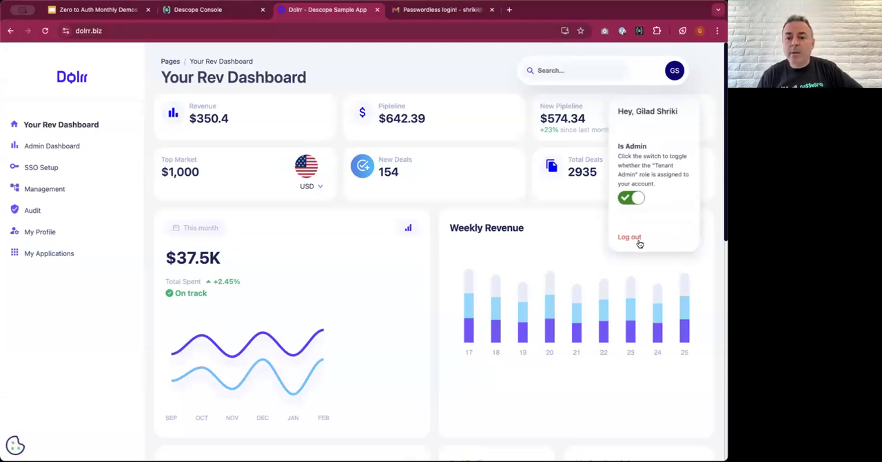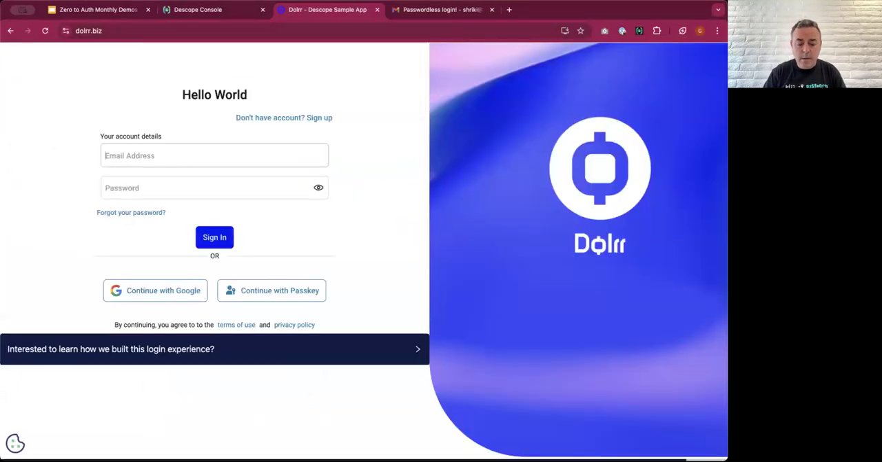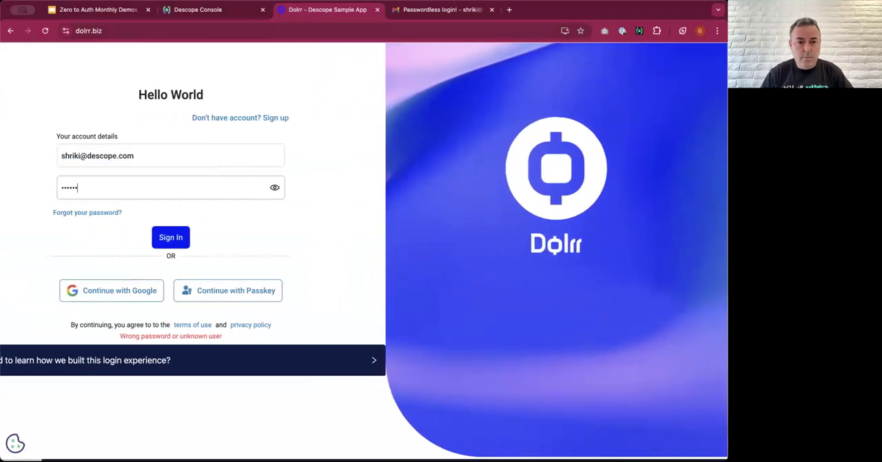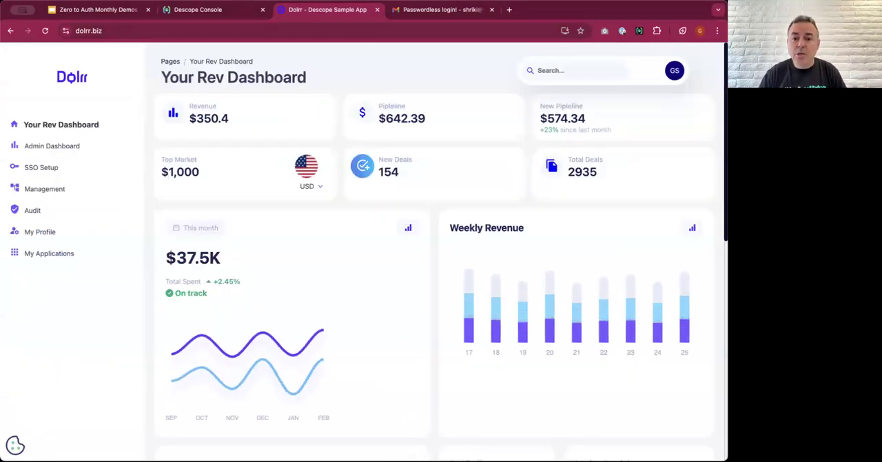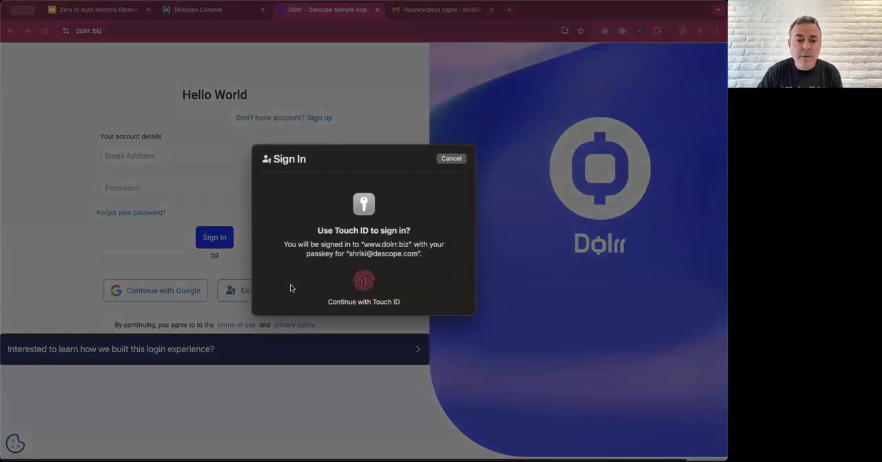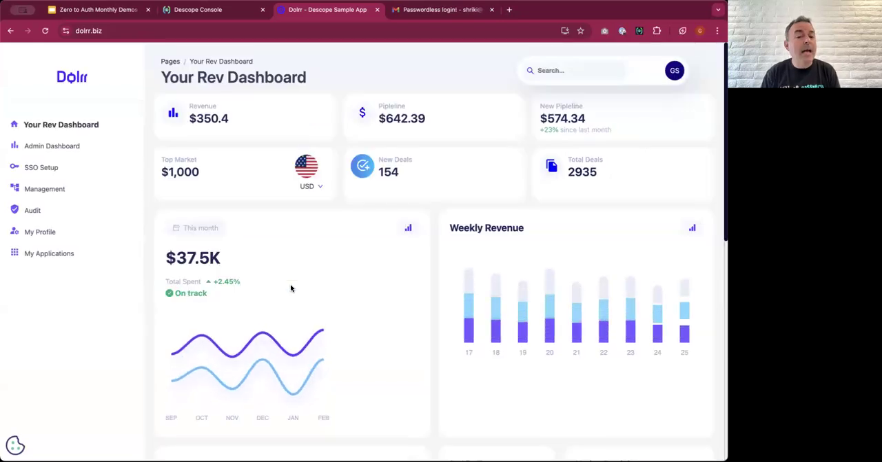And now next time I log in with password, right? So I need to actually put the right password. I'm in. So I wasn't asked again because my user already has a passkey. But of course, if I already have a passkey, I can click continue with passkey, give it my finger, and I'm in. So it's that easy, right?